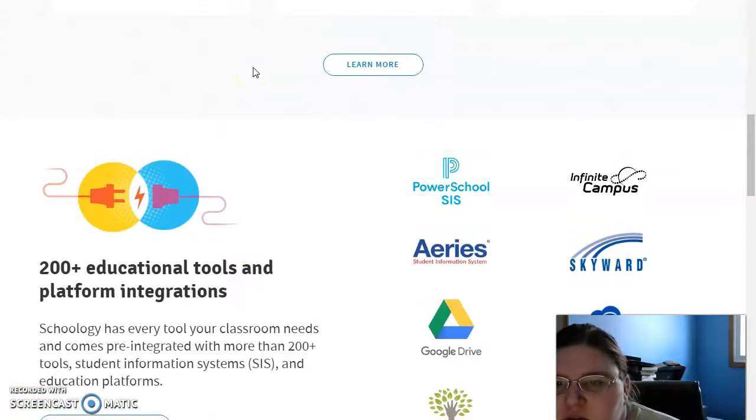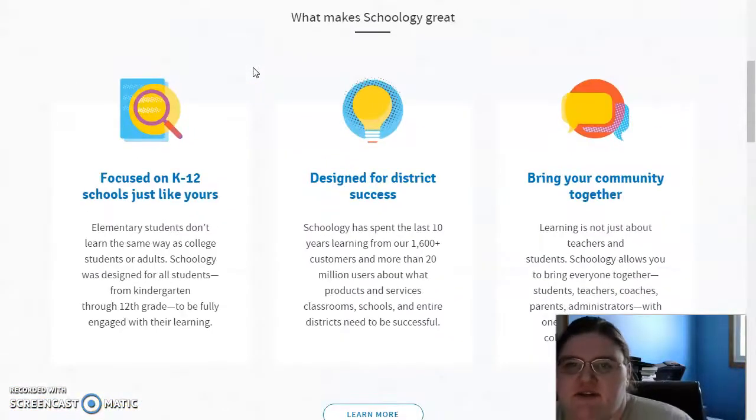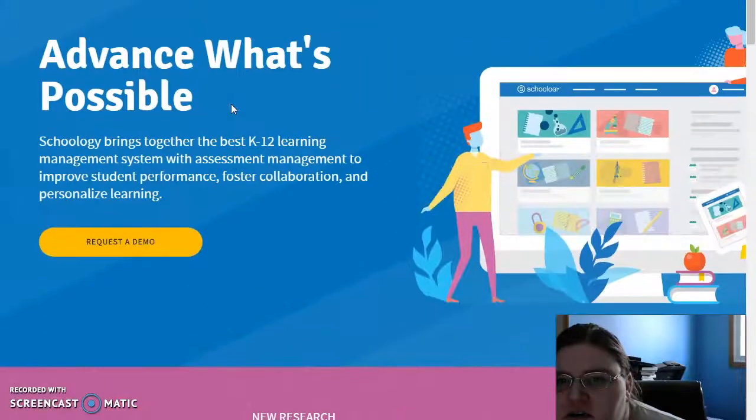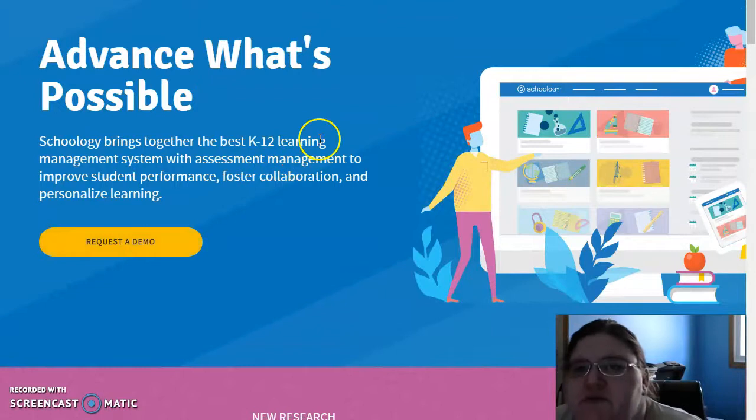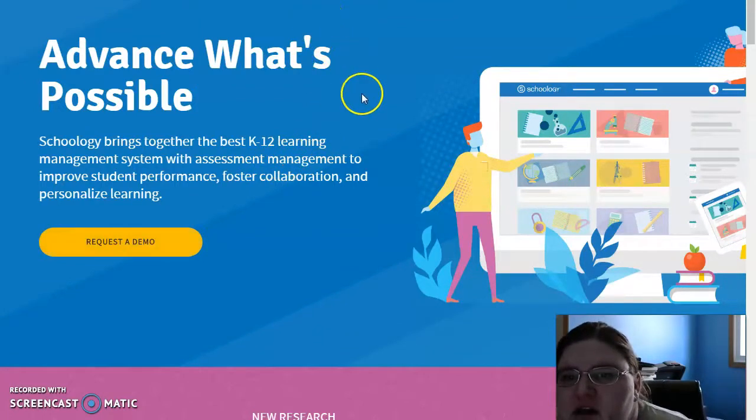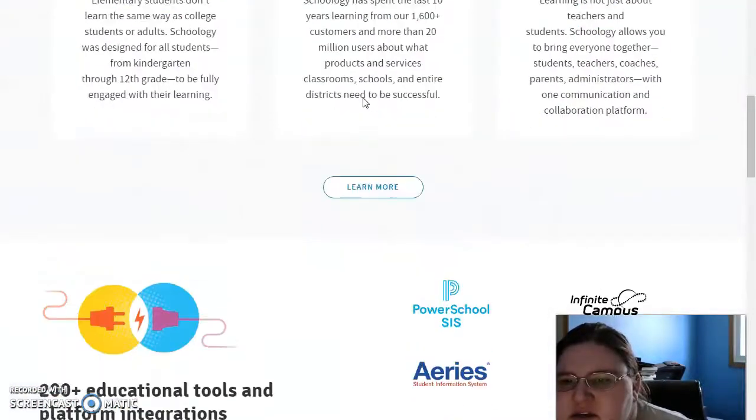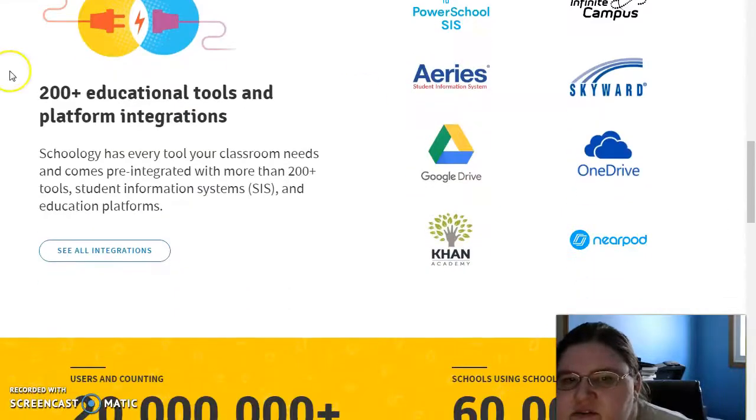Hi, I picked Schoology for the assessment tool to use. I've only heard about it a couple times in my subbing. It's based for K through 12, and you can request demos and things like that. What was really cool about this is they have 200 plus different tools within their app.